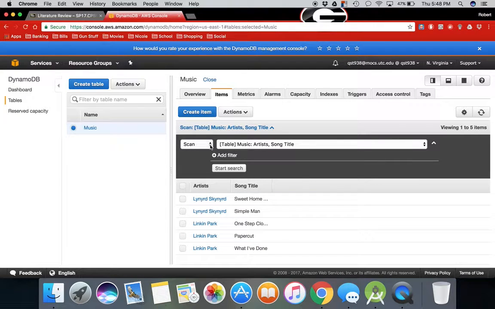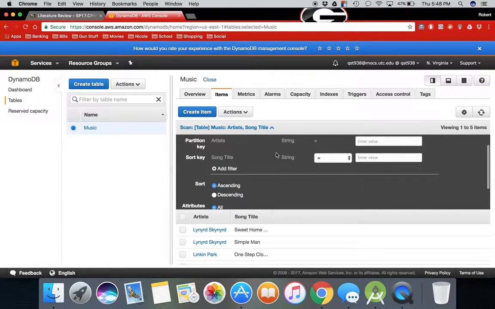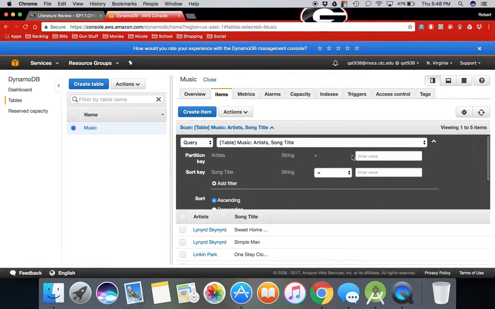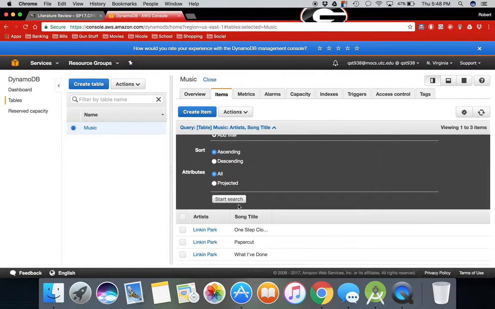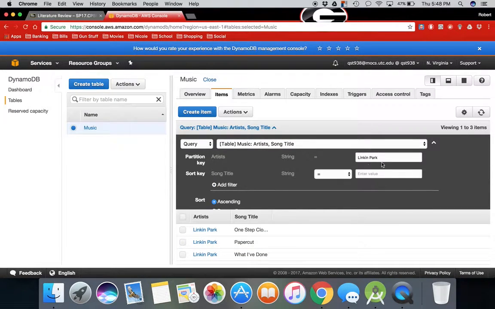So now what we're going to do is switch from scan to query, and it's going to give us a little window here that will allow us to use our partition key. What we're going to do here is type in an artist name, and we can come down here and hit start search, and as we can see, the only 3 titles that pop up are those of the artist that we actually searched.